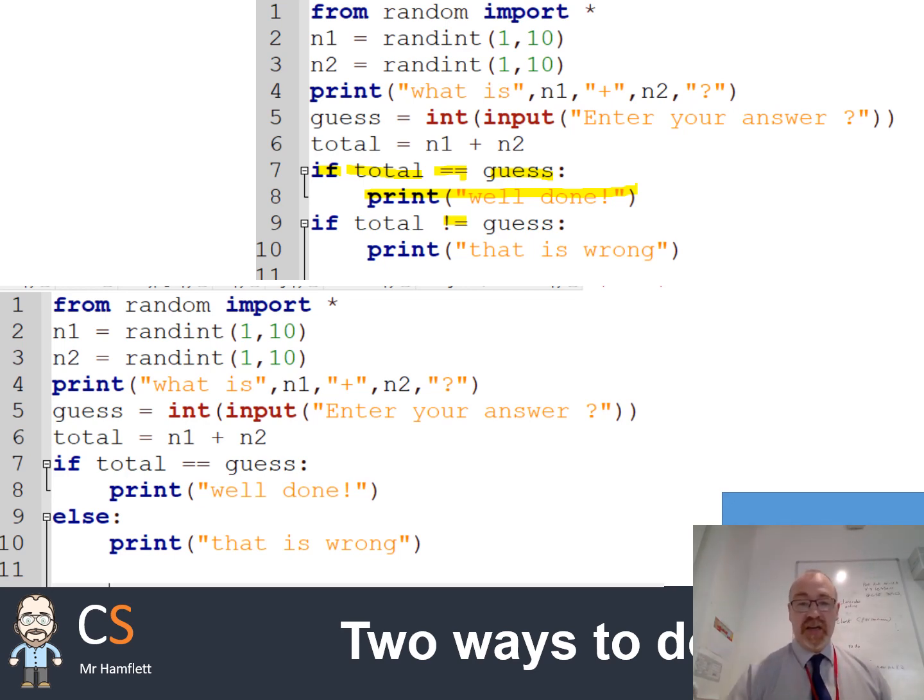Another way of doing it is the same question: is total equal to guess? Is the variable total, which I've checked with the operator equals, the same as guess? If it is, say well done. Otherwise, else, we do that. Now else essentially says, okay, if this wasn't true, then I'm going to do this instead.